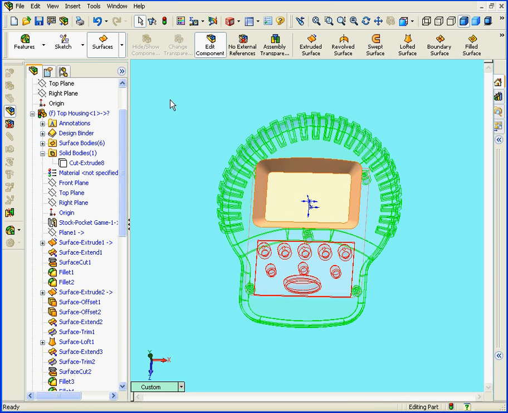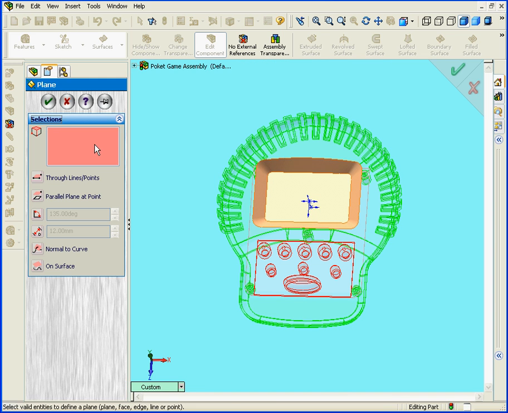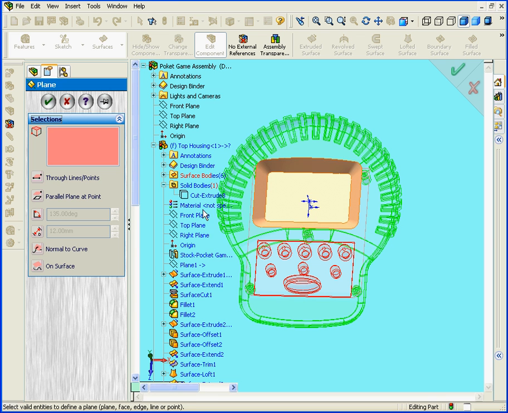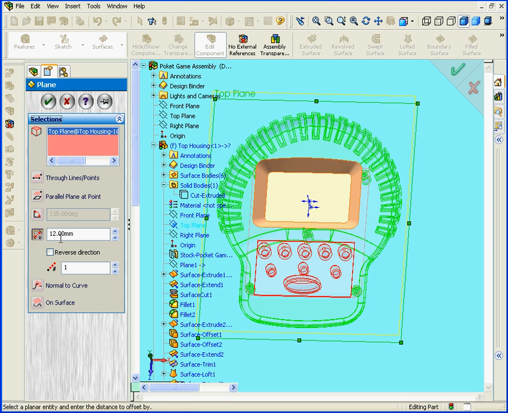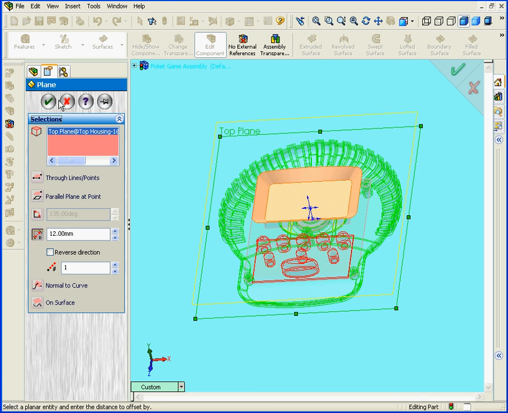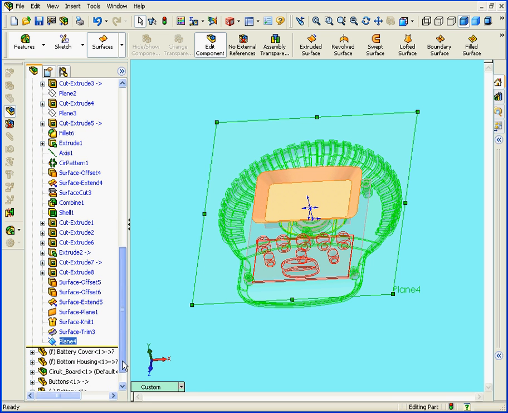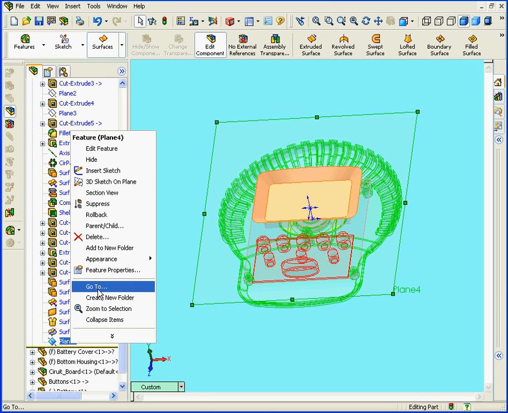OK, let's zoom out. Next, let's insert a plane that's parallel to the top plane. Select Top. We're going to offset the plane by 12 millimeters. Let's check to make sure it goes in the right direction, and click OK. Now let's right-click on our new plane and insert a sketch.